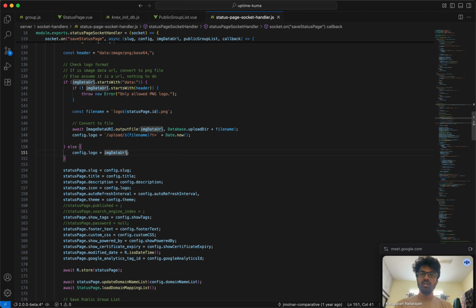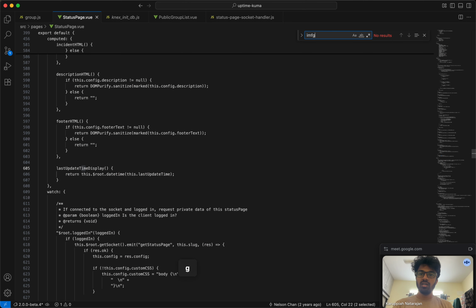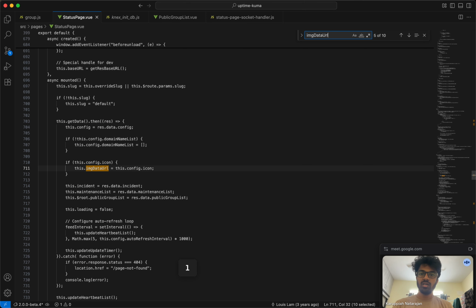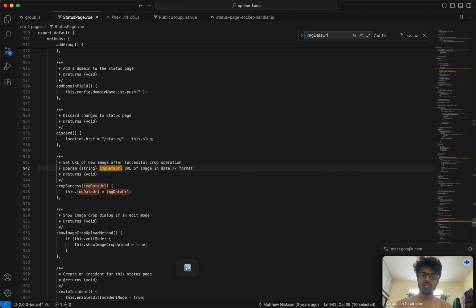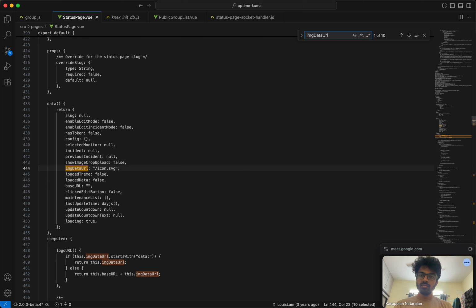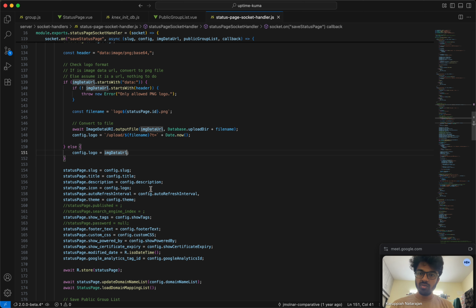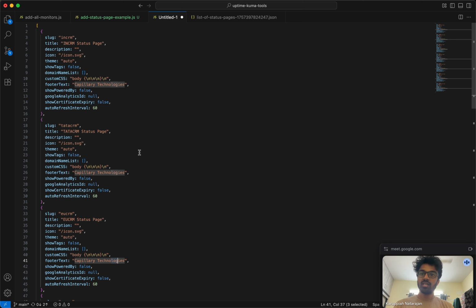So image data URL. Here image data URL is initially slash icon.svg. So interestingly, config.logo will be taken up as that only. So let's keep both of them the same. So logo is slash icon.svg, not logo, icon or logo.